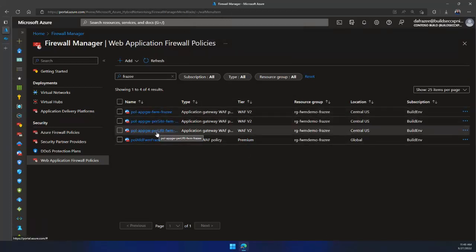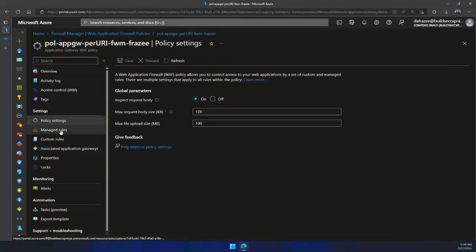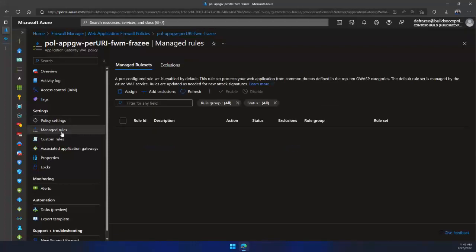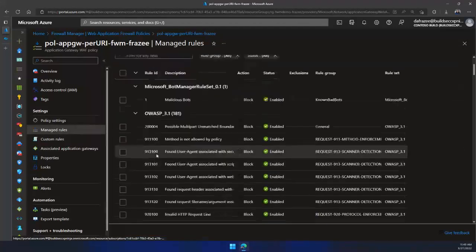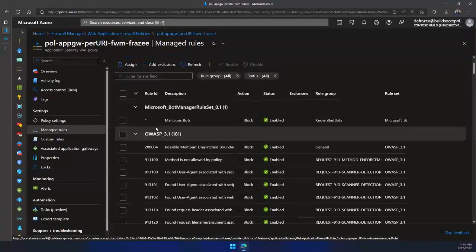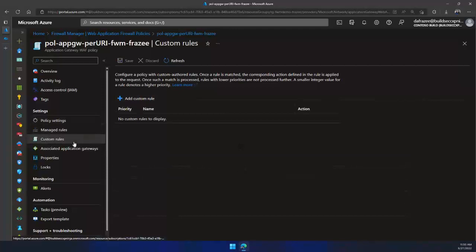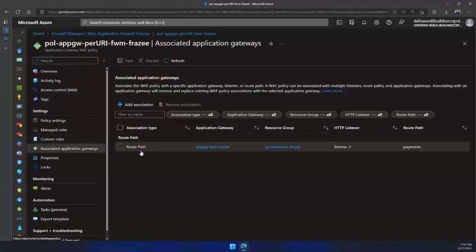If I want to come in and actually manage the WAF policies themselves, I'll just click on that icon or the name itself. I can go into policy settings at this point. I can go and check my manage rules. If I want to create exclusions or add exclusions here, I can do that for this set. If I want to create custom rules, I can do that. And I can also see the association of the application gateway.